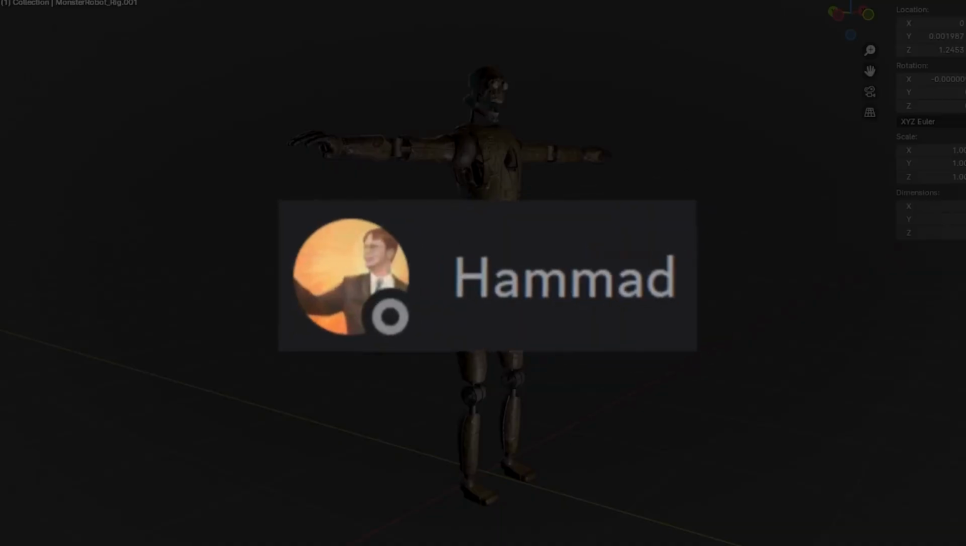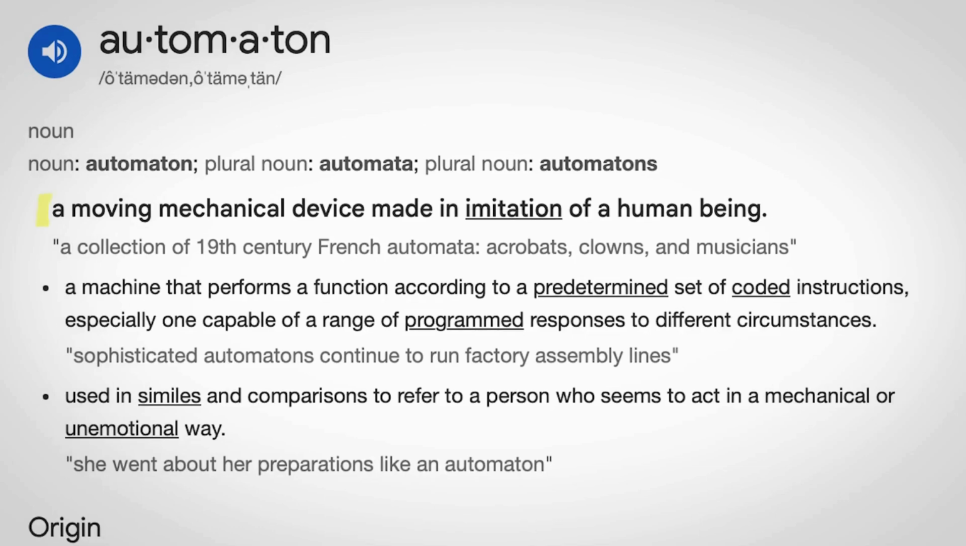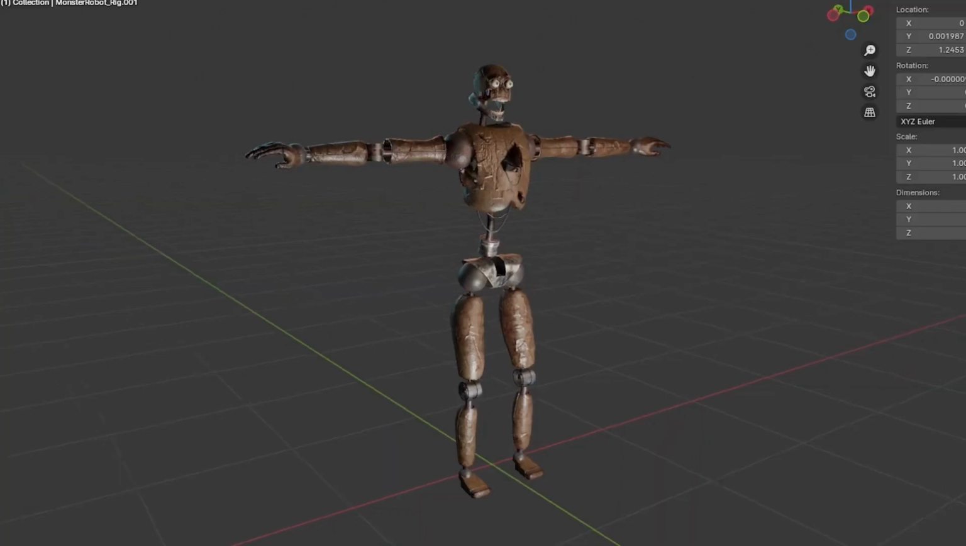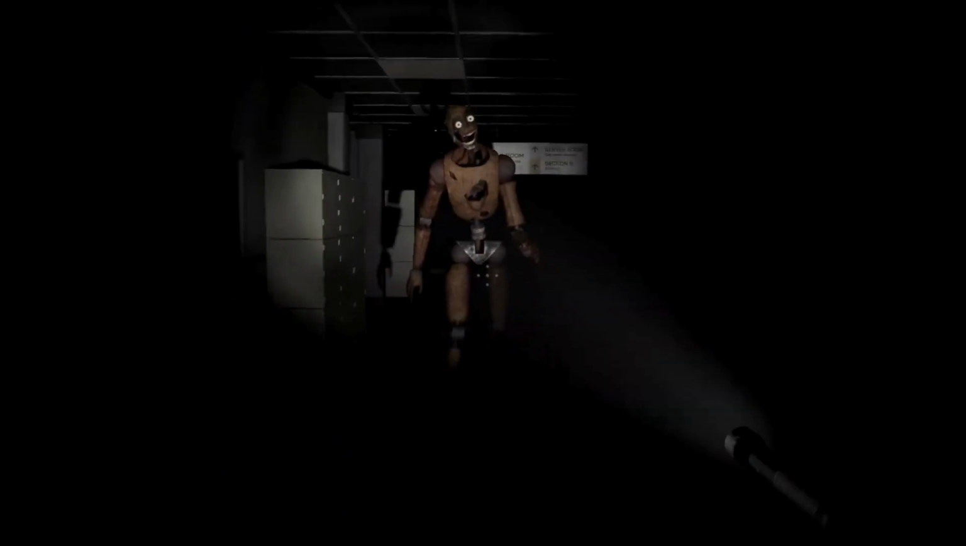We all wanted something fairly basic for the monster design to ensure it's actually scary, unlike the Mori monster. So our 3D artist, Hamad, designed this automaton for the game. If you don't know what an automaton is, it's defined as a moving mechanical device made in imitation of a human being. It's not the most original design for a horror game, but it's definitely scary.